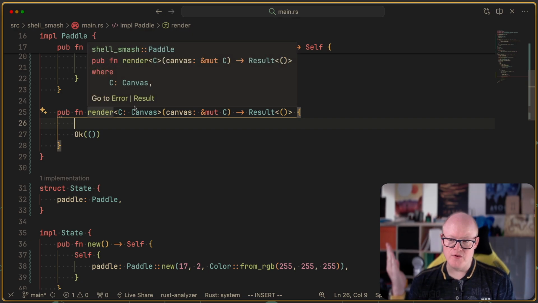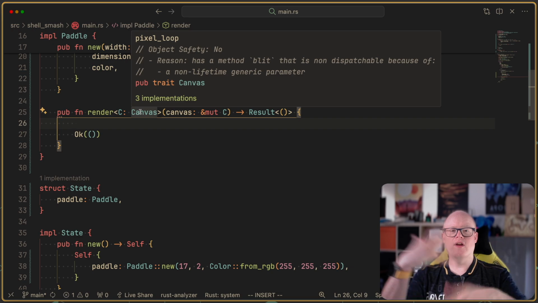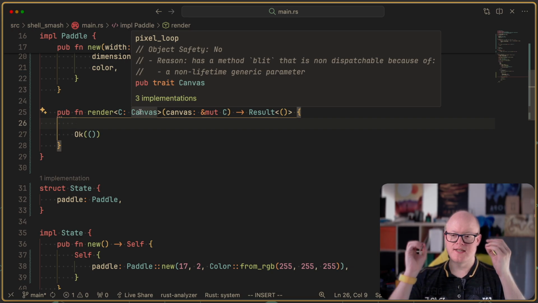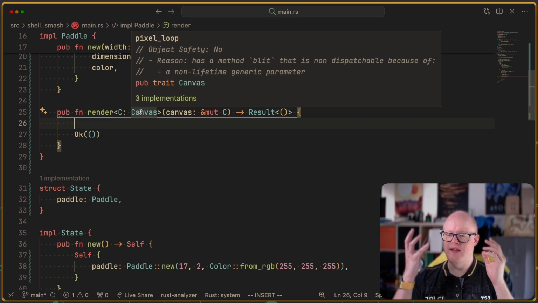So the reason why we need a generic here is actually because we have all kinds of different canvas implementations, and we don't really care about the specific implementation of the canvas. We don't care that it needs to be, in this case, a crossterm canvas.